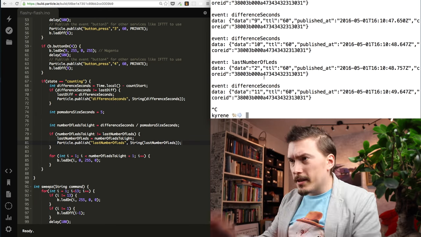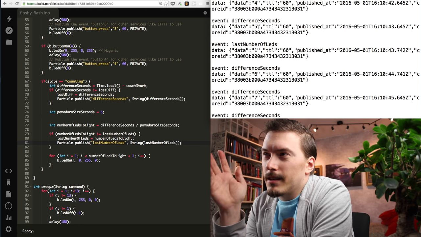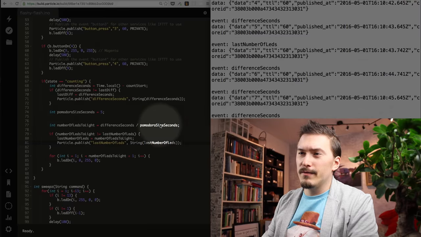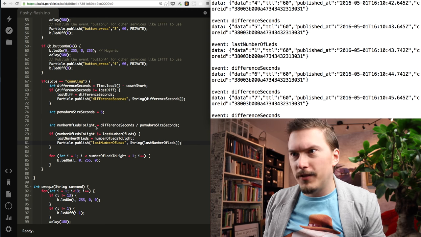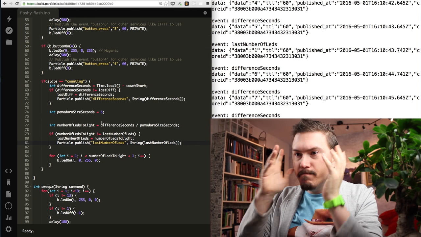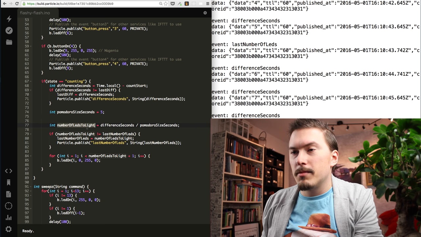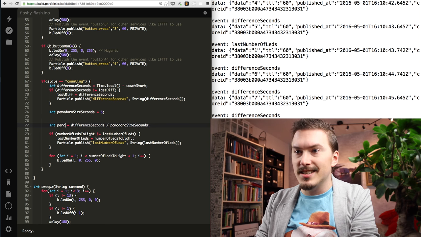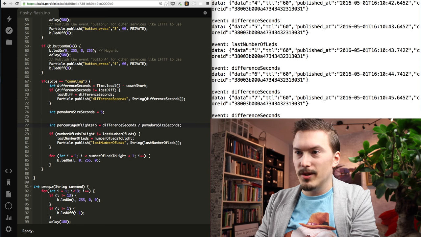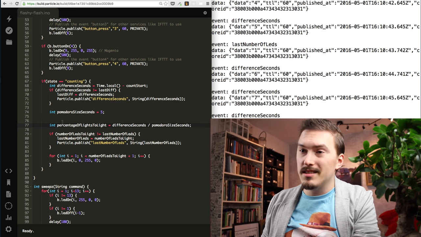Wow. This is so embarrassing, because you probably figured this out the minute I started doing this. This number of LEDs to light is wrong. What I'm actually calculating is the percentage of lights to light, which is going to be either 0 or 1 because these are ints.